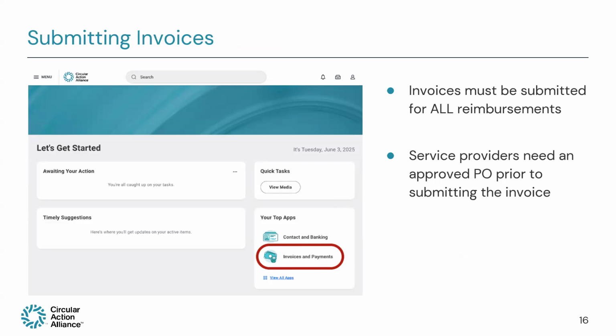So for submitting invoices, you can see here, this requires an extra bit of security to get to this portion of the portal. As the billing contact, you'd be able to log in and get into this portion, the invoices and payments. You'll need to have an approved PO set up prior to submitting the invoice. Once you've got all of your information submitted, then internally we'll create a PO and share that with you through the portal here.